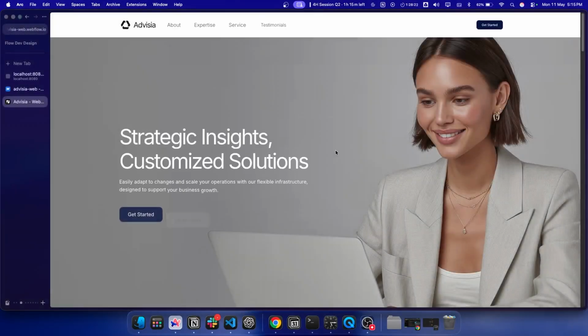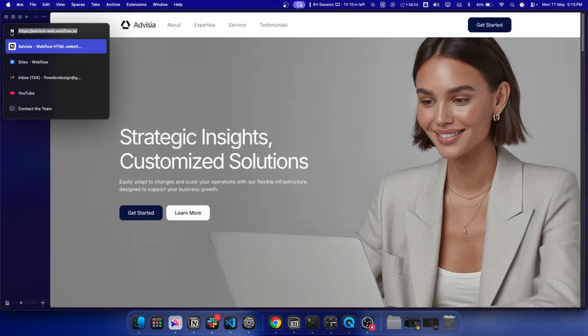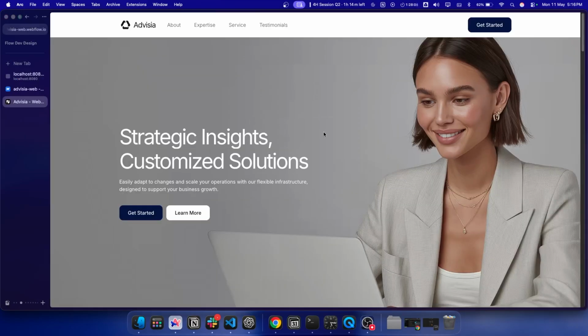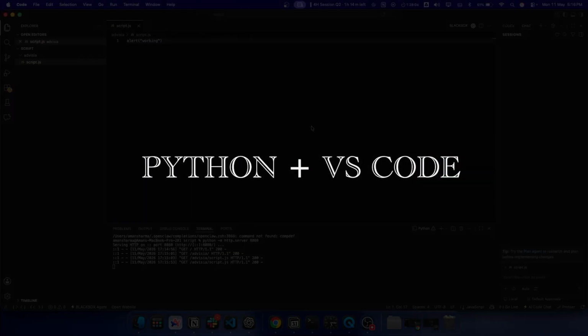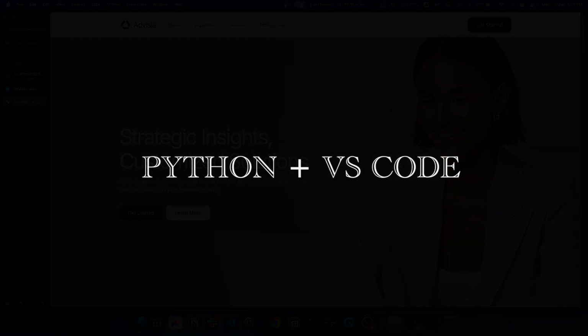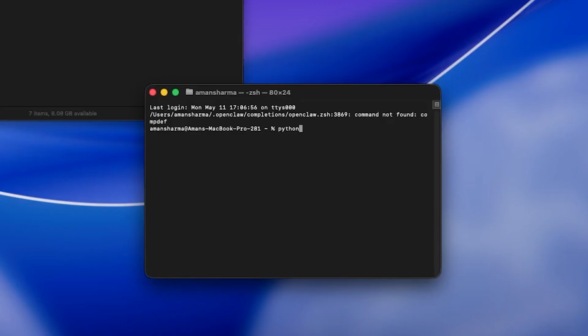Hey guys, so I'm going to show you exactly how you can use your local code files in Webflow. For that you will need to have Python and Visual Studio Code installed on your computer, right? The way you can check if Python is installed is you write python --version, right?